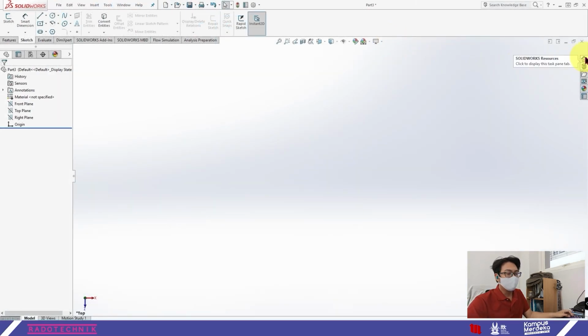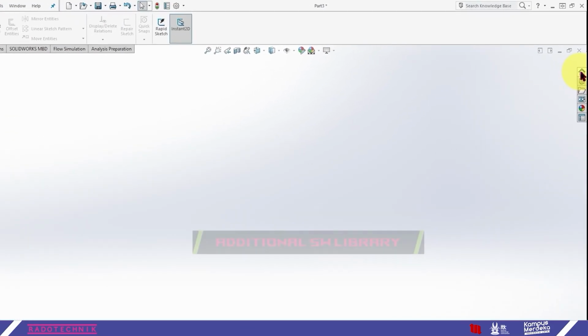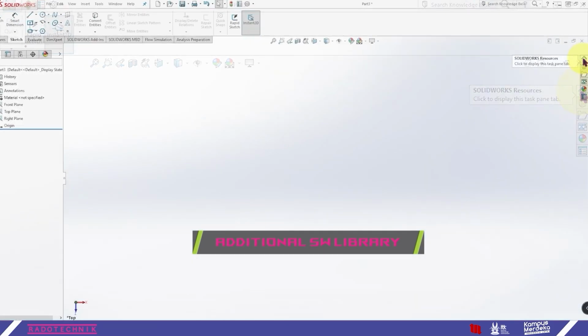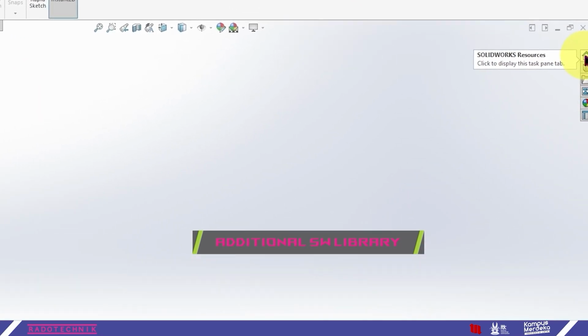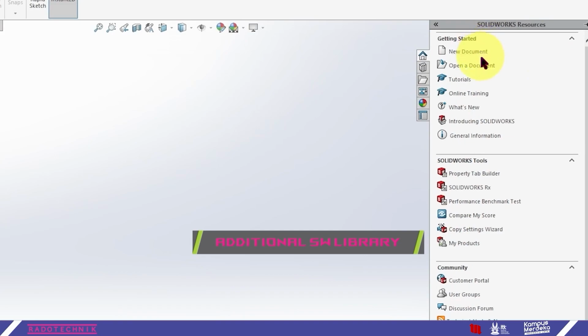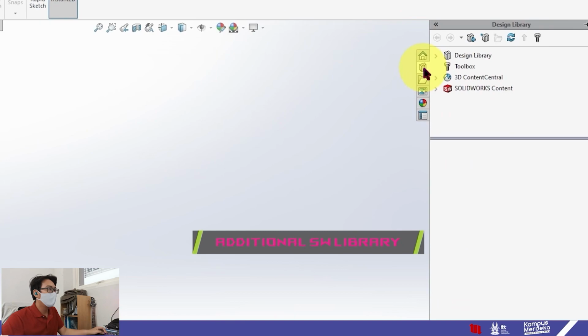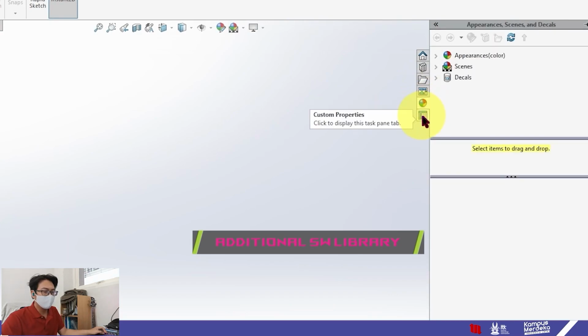In this right corner, you have another additional setting. This right additional menu is mainly connected to SolidWorks and the library. If you click it, it will open additional pop-up windows. In here, you have SolidWorks resources, design library, file explorer, palette, appearance and settings, and custom properties.